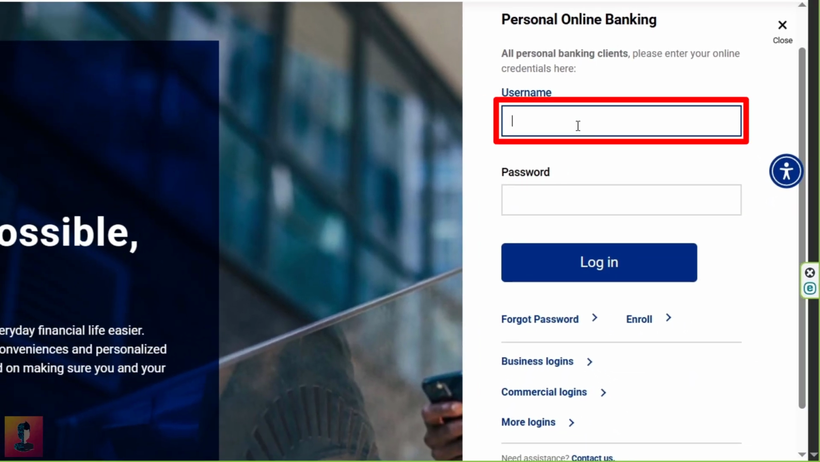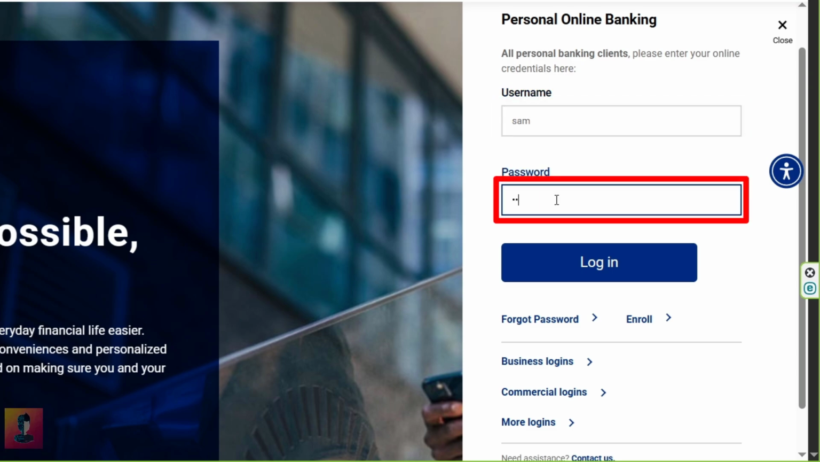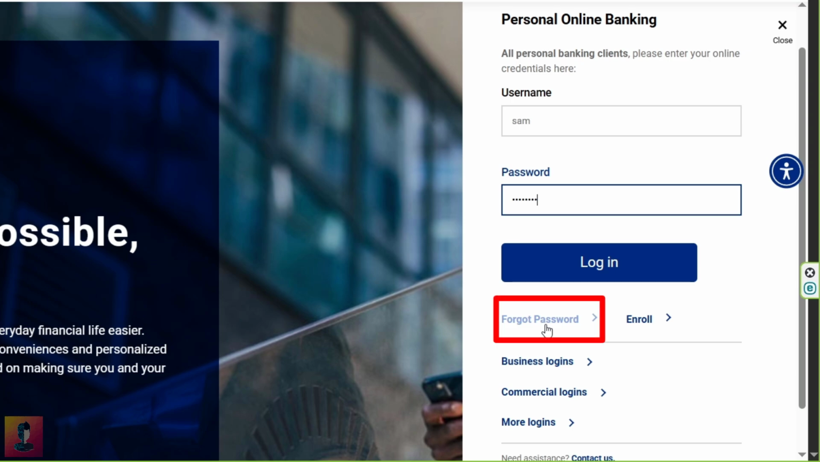On the Login page, please enter your username in the designated field. Then, enter your password in the appropriate password section. If you have forgotten your password, click on the Forgot Password link to begin the recovery process. To enroll in digital banking for the first time, kindly click on the Enroll option.